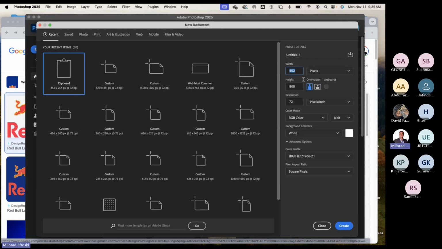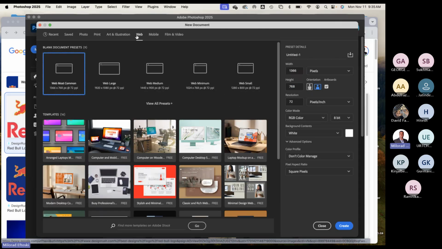So width is 800, height is 800. Why is it not listening to me? Okay, there we go. 72 dpi is the resolution. You can start off even with the web files and then change it if it's easier. Let's try it again.